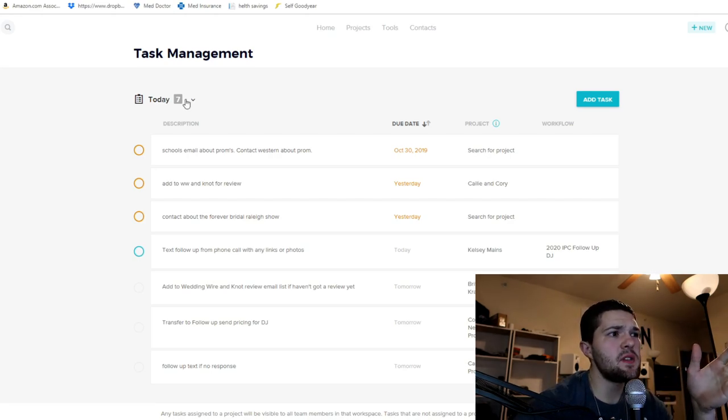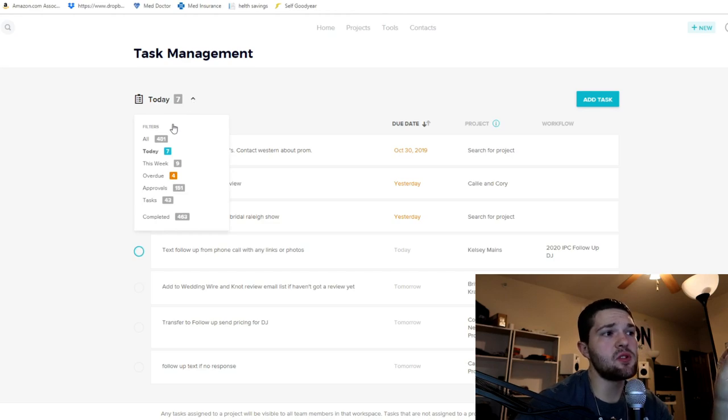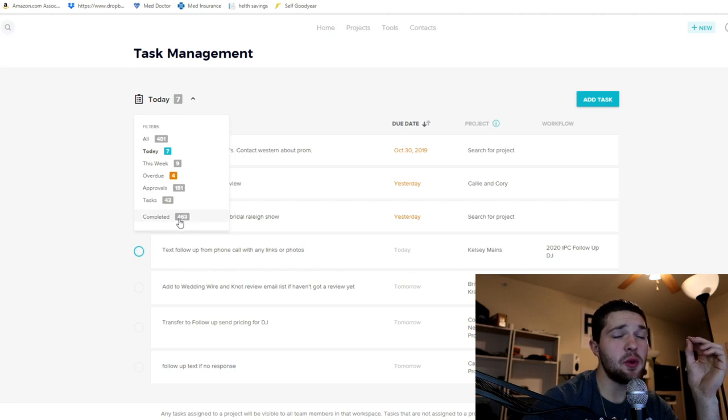Oh, and just a little side reference, beside today, if you want to view more tasks, you can click this little drop down and it'll show you that you have 481 upcoming tasks. Those are going to go into 2020, obviously. Today I have 7. This week I'll have 9. But when you get down to the bottom here, you have 463 complete. I've only been on HoneyBook since like March, and I've only had workflows active since I think like April, and it's November, and I've completed 463 tasks.